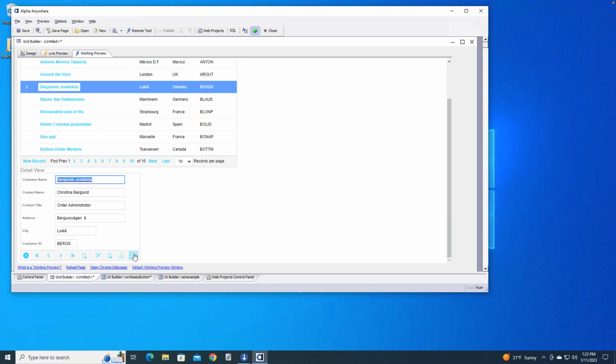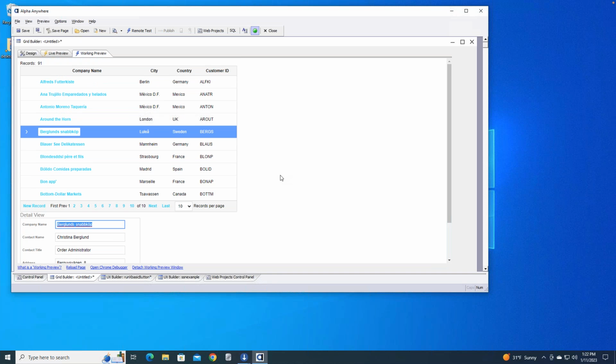And yes, you can change the style of these, and you can put the detail view into a different container. You can put it up here to the right and things like that. But it's a really, really quick way of just building a quick interface to a table.